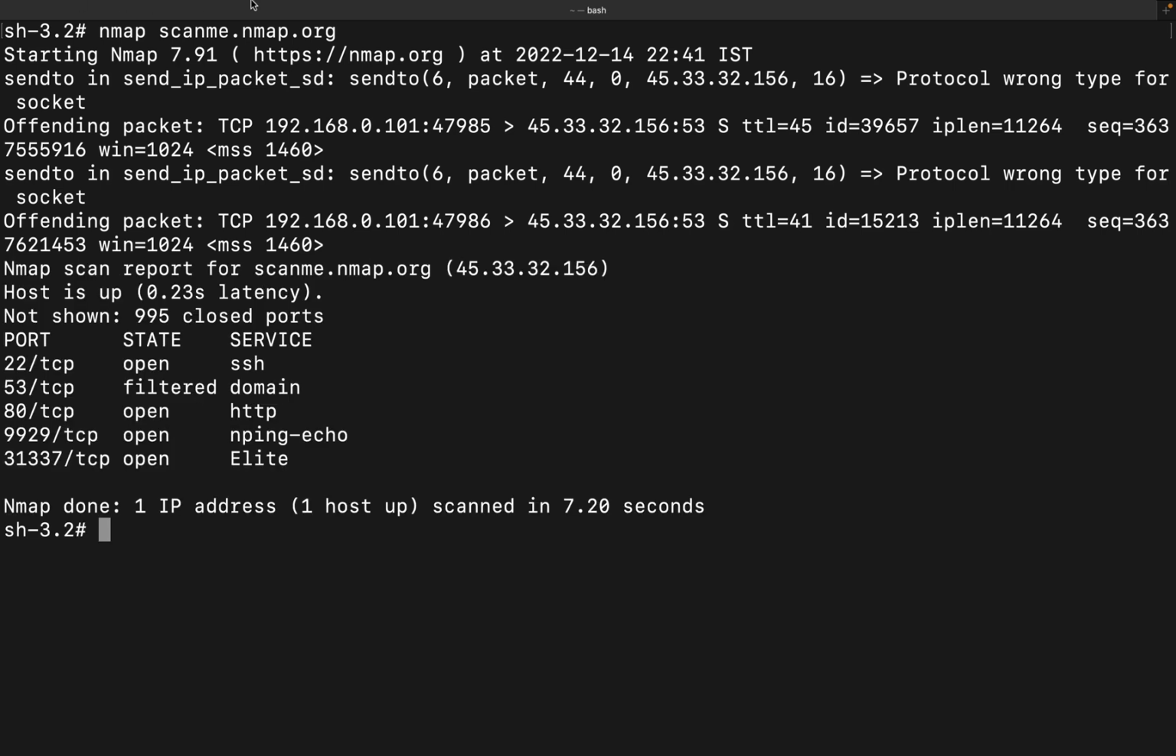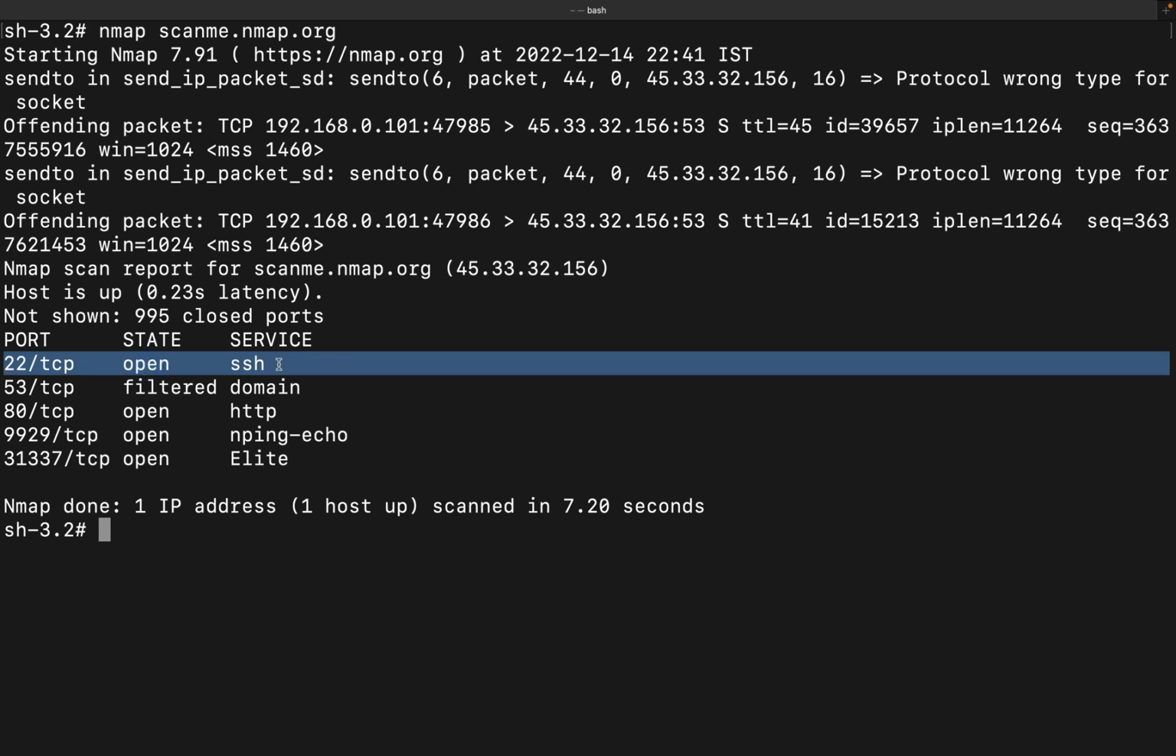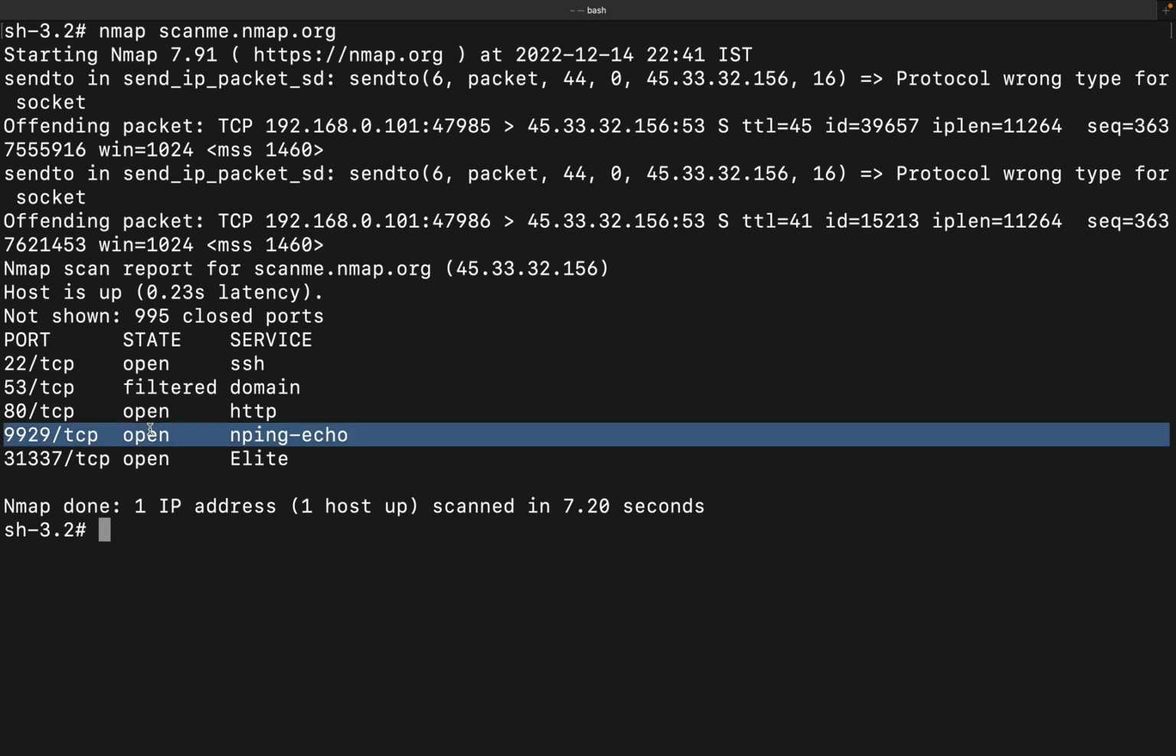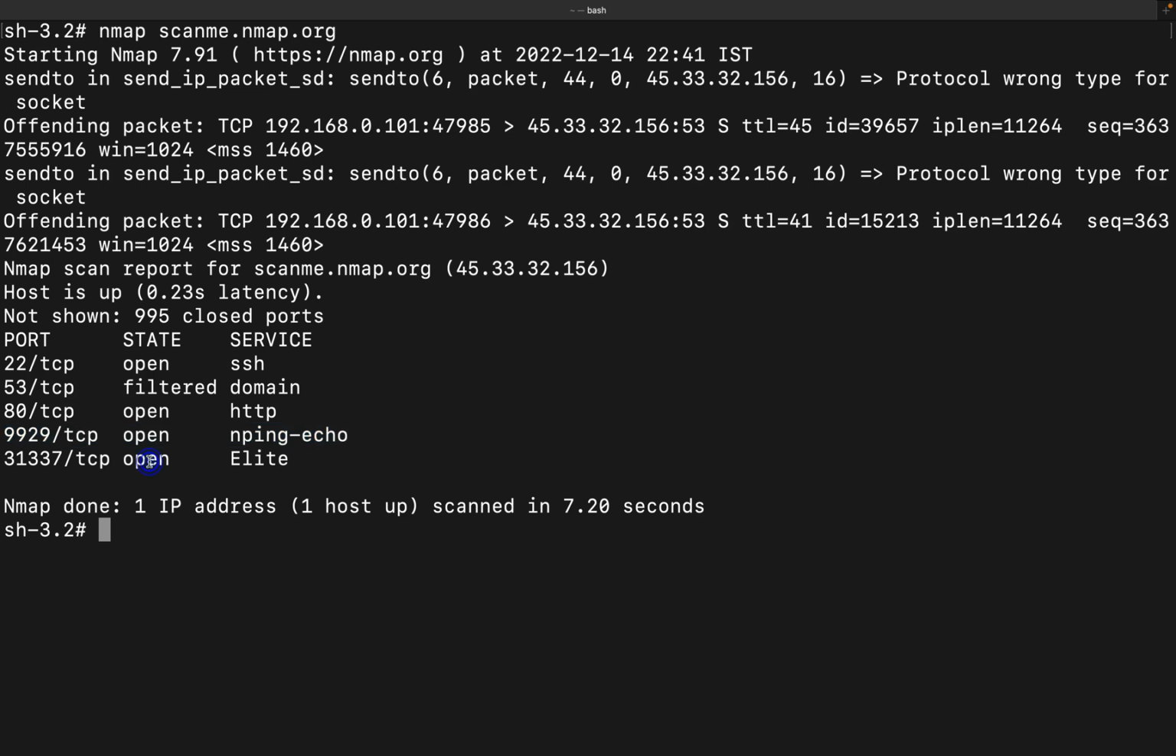Great. Nmap has finished scanning, and you can see that it has discovered four ports. The first is 22, which is an SSH port. Then port 53, then 80, which is an HTTP port, which means there is a website running on that port. And Nmap has also discovered two other ports, which are 9929 and 31337. You can also see that Nmap says the state of the port. So the state is nothing but Nmap telling us whether a port is open, closed, or filtered.